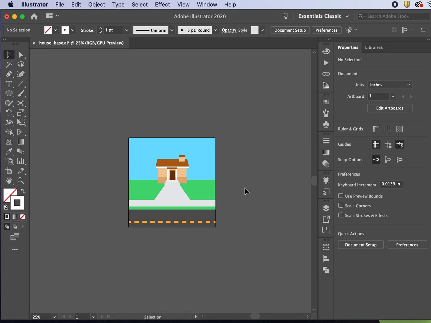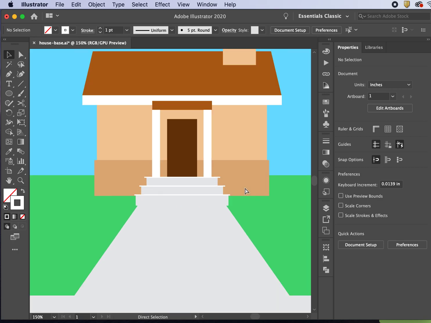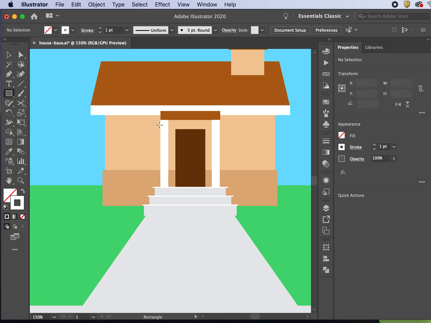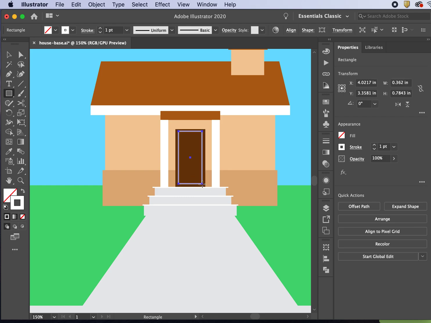I'm happy with that look. So I'm going to do a very similar thing now for the door. I'm going to come in using my rectangle. I am going to make a shape that's just inset a little bit into this door. I'm going to go fix that I just did. And we want it to be a fill. I'm going to grab the brown.